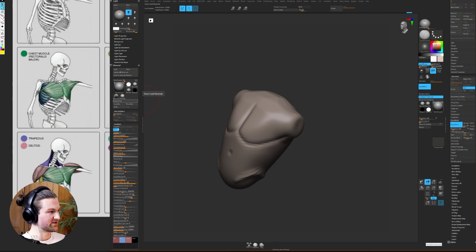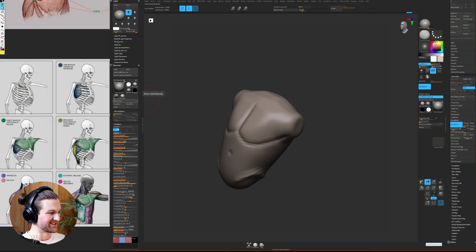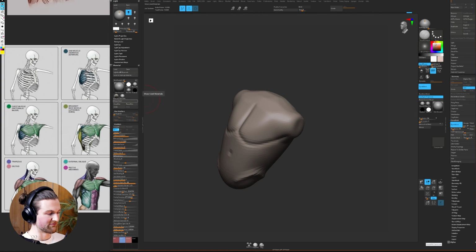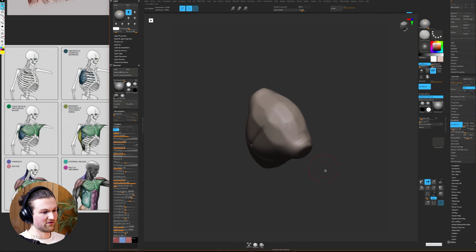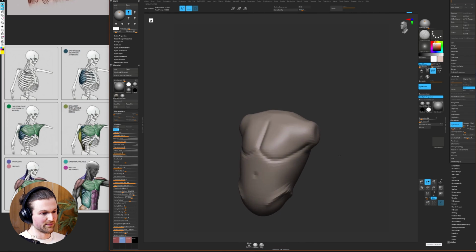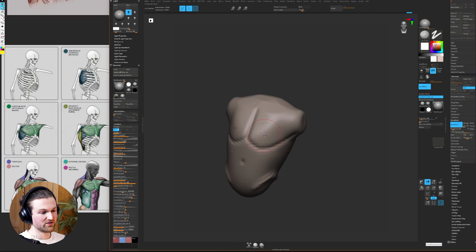So if you really want to look into it, you can see the breakdowns of a skeleton and where this green pectoral muscle is wrapping around it. So just make sure that it's going round and tucking underneath the armpit. So you can reinforce that with a couple of brush strokes.